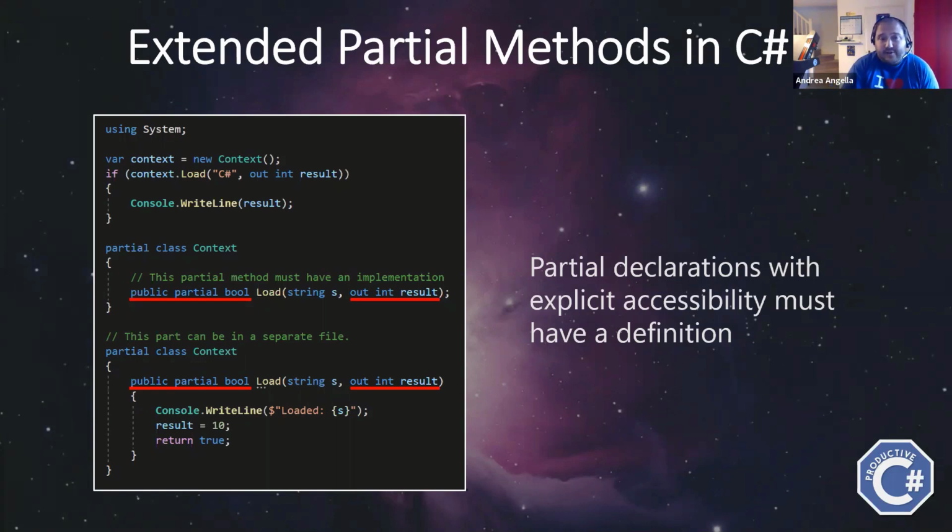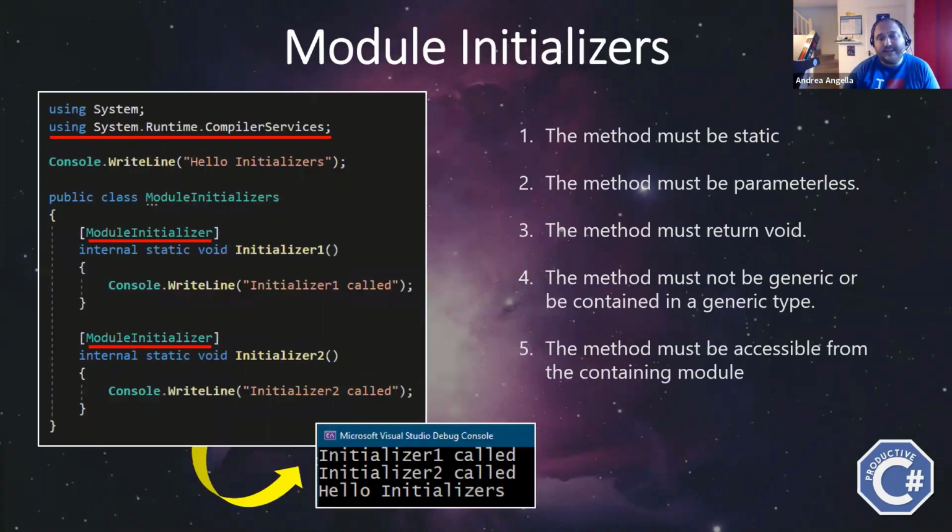Especially if it's returning values, you might actually be using this value in the code base. There's no easy way to remove a partial method call from the code. So this extends the possibilities that you have for extending partial classes.